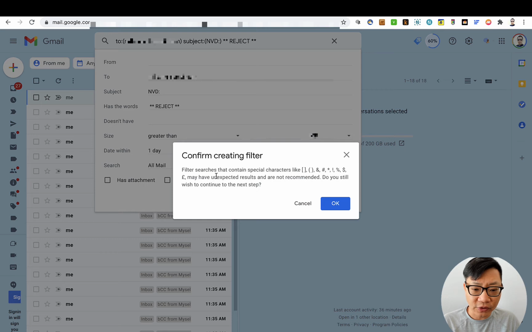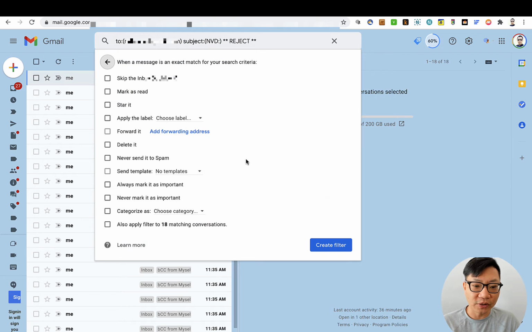Okay, so it says confirm filter: searches that contain special characters may have unexpected results and are not recommended. All right, in my case, I'm definitely going to do it because this actually works for me. So what I could do is, well, do I still want this? I can click on skip the inbox and have it archived. With Gmail, if you have enough storage, you can feel free to do that.